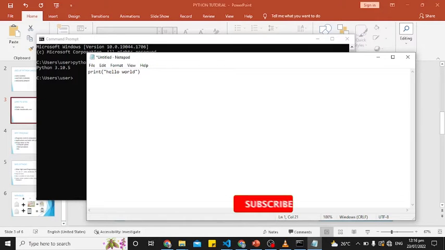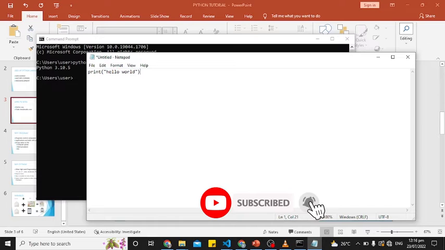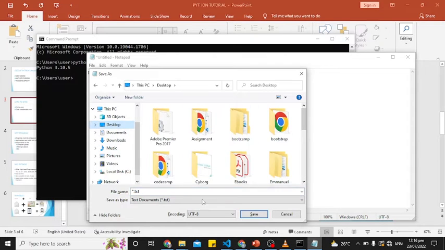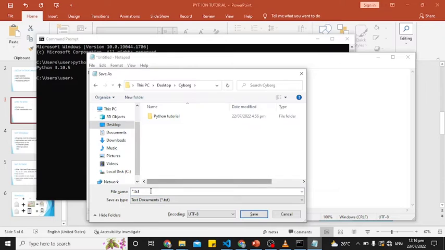Print hello world. And then we are going to save it. Let's put it in a Python tutorial text. And we're going to save this hello world.